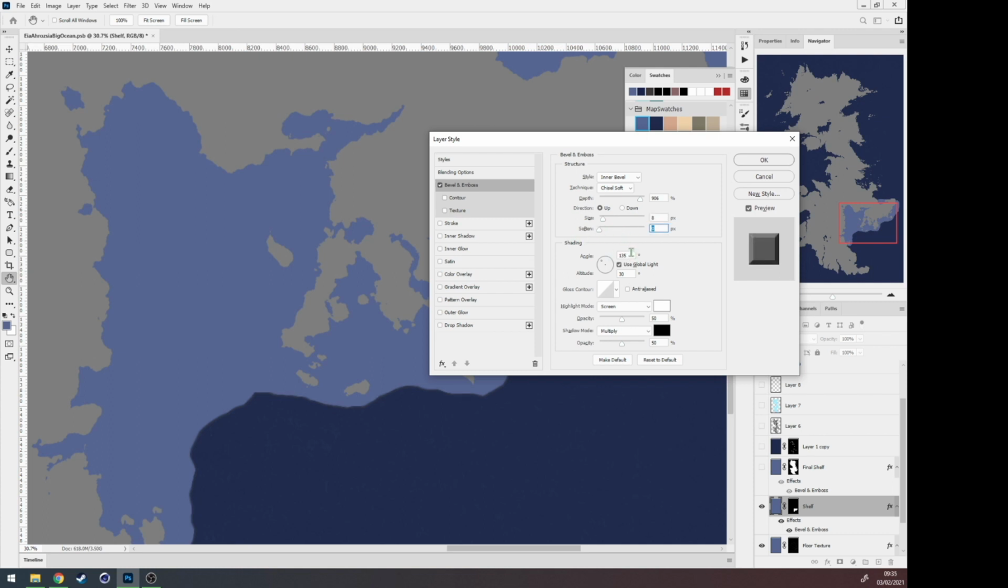Now, we're going to go to the angle of the shading here, and you might be set to 90 degrees by default, but I've set mine to stay at 135, which is what you typically see lighting on a map.